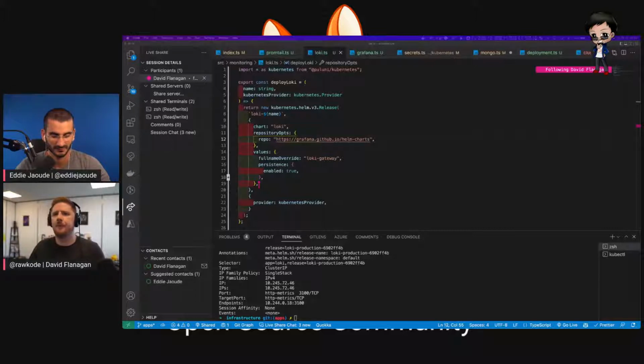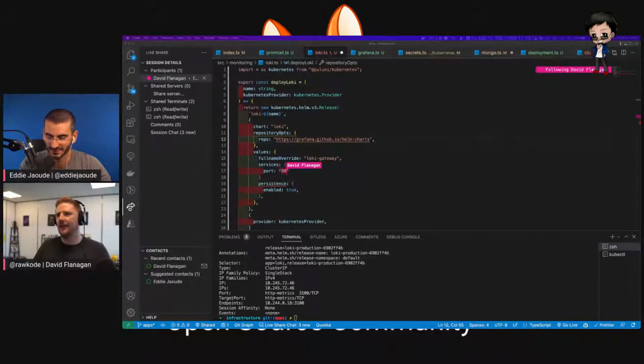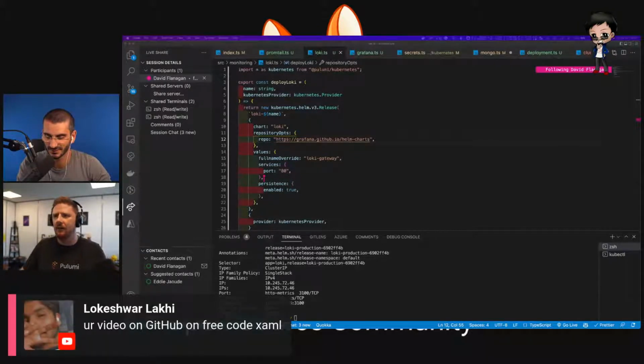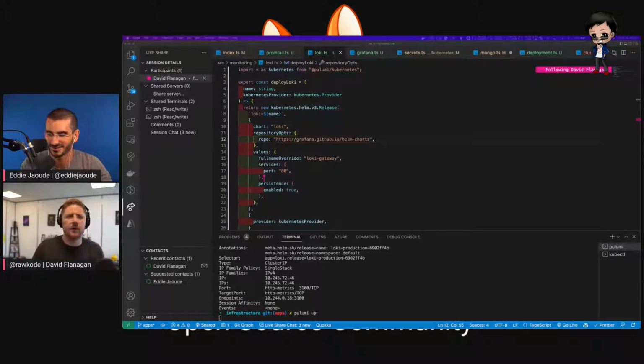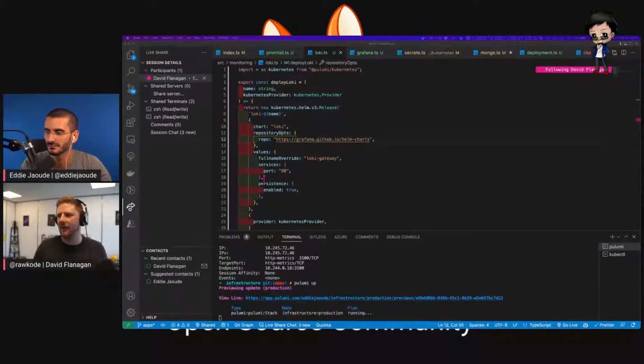Let's do it. I like the sound of that. Let's have a look. Services, port 80, and go. So this is now going to tell Loki to make our service available on that port number, which hopefully makes Promtail a little bit happier. And if we can get some logs shipping before on the hour, I'll be a very happy man.